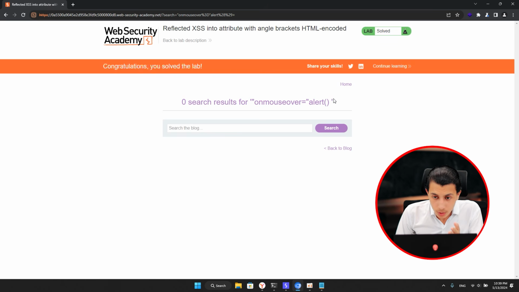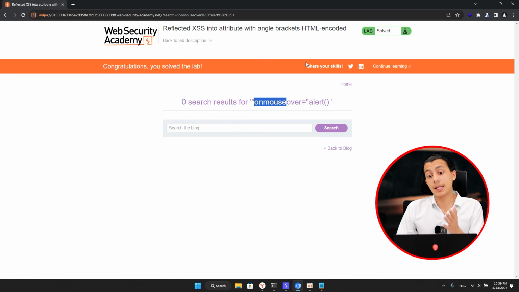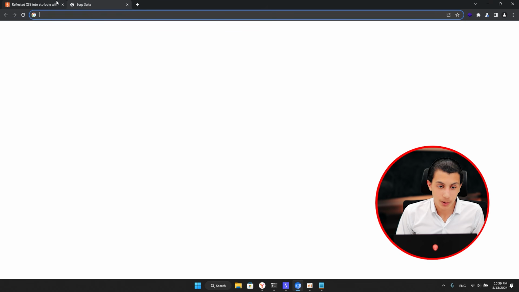If you understand this code, you will find that this code was injected into this container. So when you just hover on the search bar, it's going to give you an alert. Every time you hover on it, it's going to give you an alert, and actually that's what the lab is asking you for. Okay, so here I will close this one.